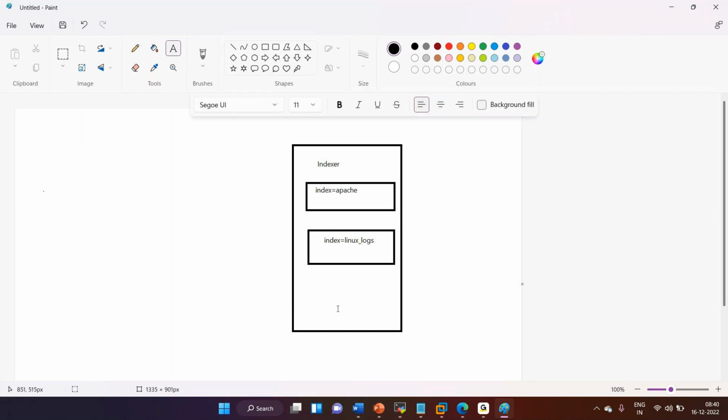Let's assume you're working for some financial institution, some bank or insurance. There will be audit mechanisms where they store, say, the last 6 months of data. So in the indexer you will have indexes. Let's assume you have some project with an application; you will have an index with that particular name. Got it? It doesn't have to be Apache or Linux. It can be your project name also.